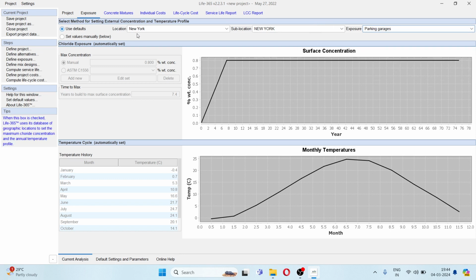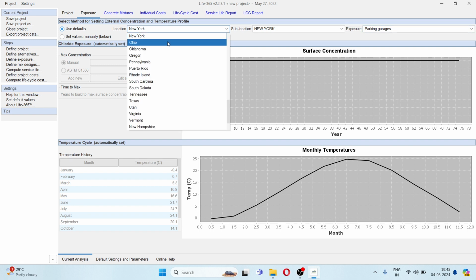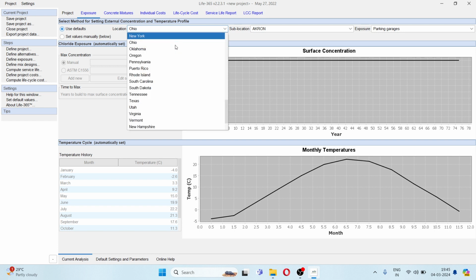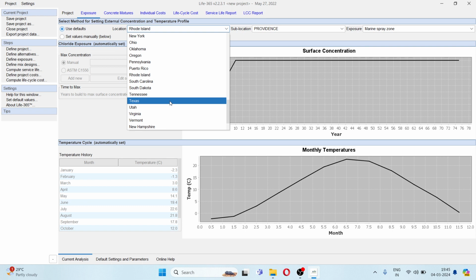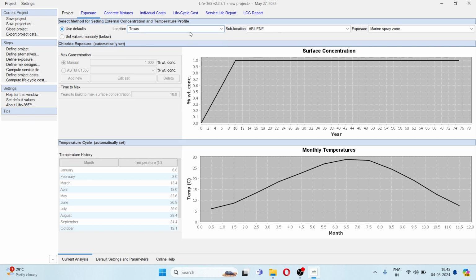Or you can correlate some of them with your project also. If you select, it will automatically select the surface concentration of the chloride, because it deals with chloride ingress corrosion. Also the monthly temperature, it will automatically select based on the location. Here you can see if I change the location, the graph also changes.